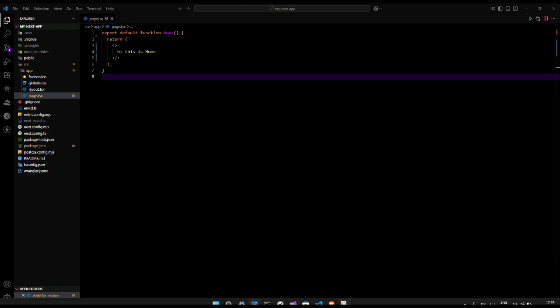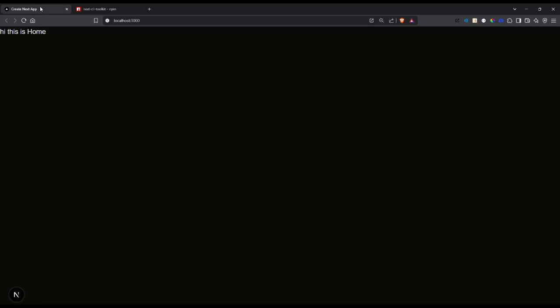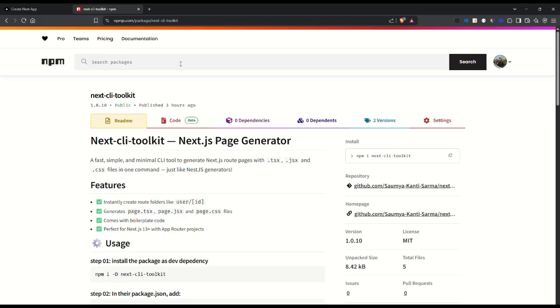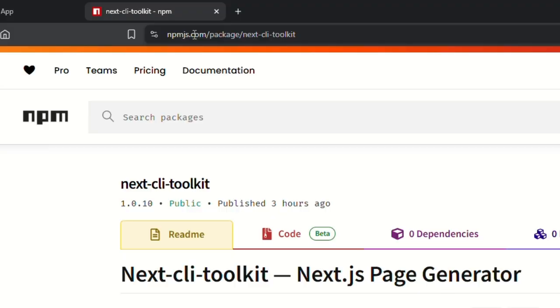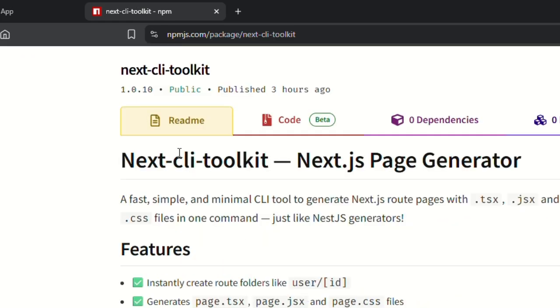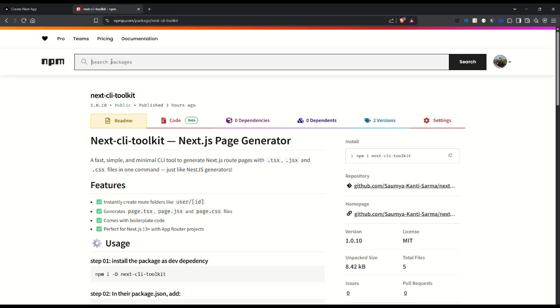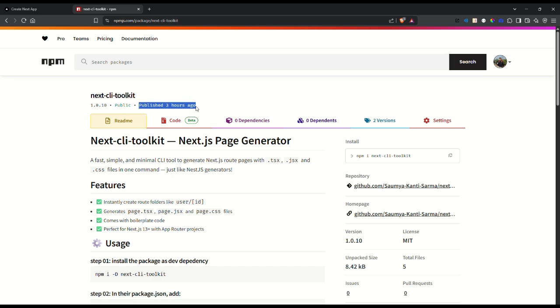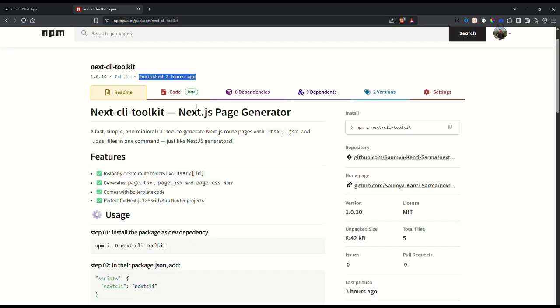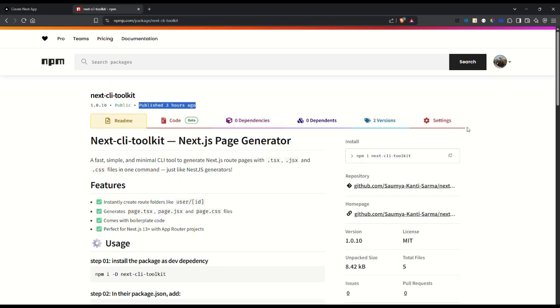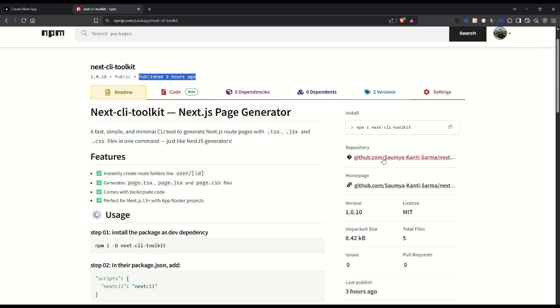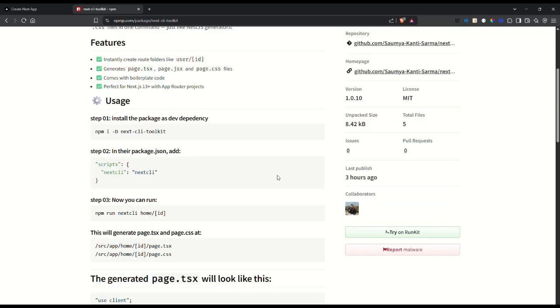So what is this next-cli that I am talking about? If you go to the browser and come over to this website, npmjs.com/packages/next-cli-toolkit, you can see this package over here. You can also search the name of this package, but I don't think it will get recommended because it's a very new package and it has been published just 3 hours ago. In fact, this package has been published by me. You can see over here. You can also check out my GitHub repository and also the home page of this package.